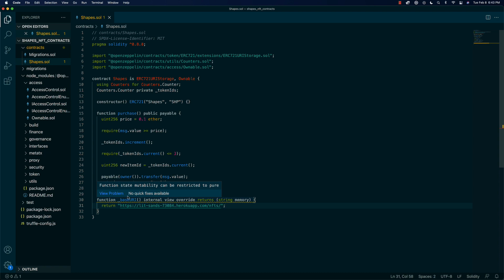And what is this saying? Function state mutability can be restricted to pure. Now, why is pure throwing an error? Oh, I need that to go away. Sorry, here we go. So internal pure override. Cool. So that seems to make sense.